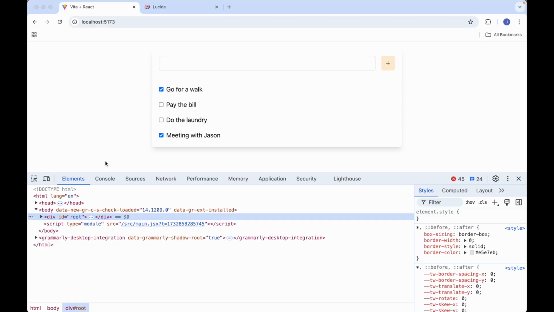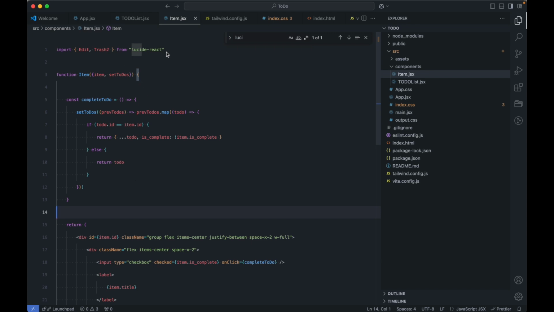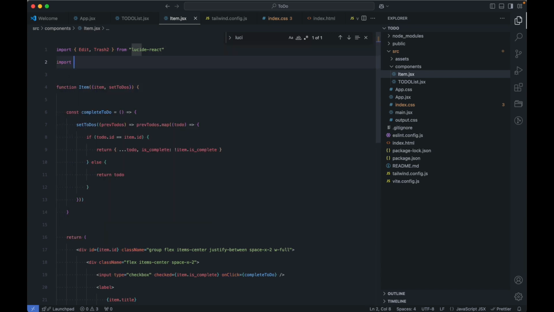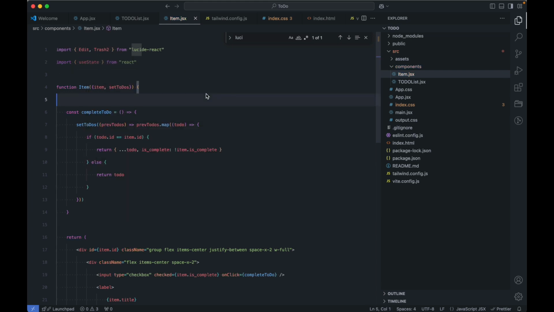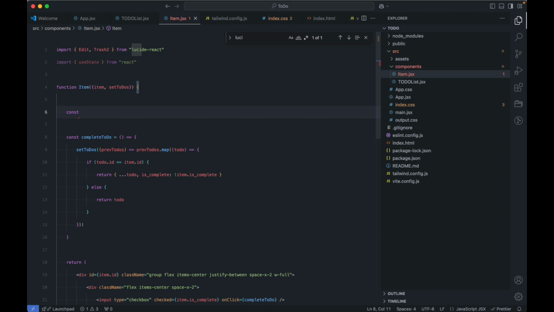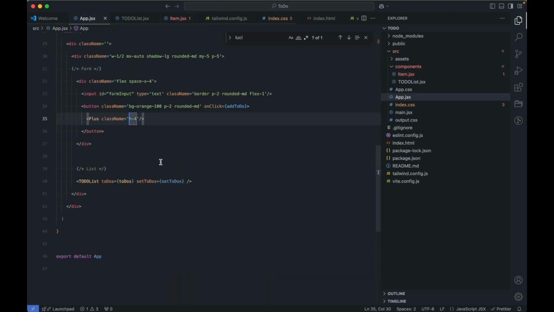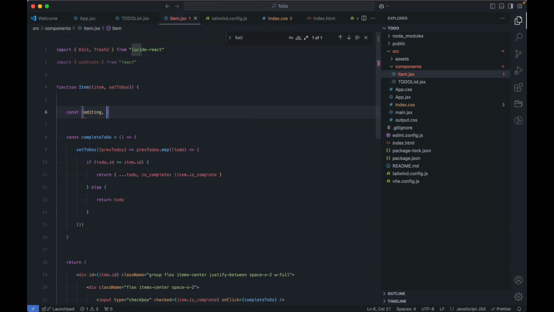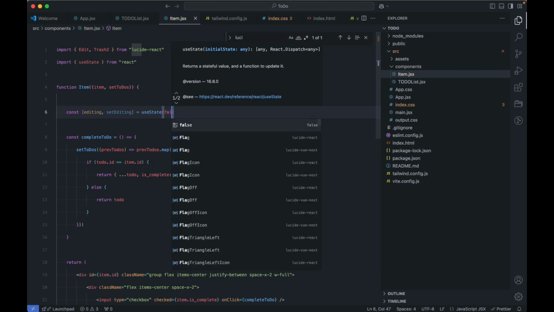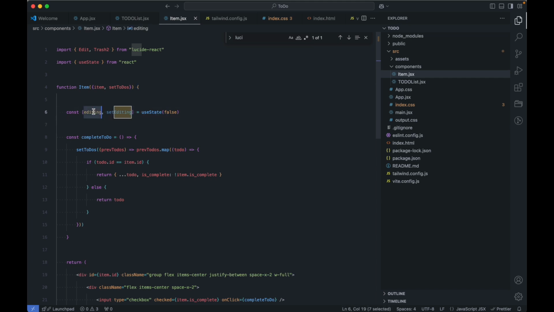And now I want an editing state for my input. So what I'm going to do is I'm going to introduce a state here. Let's first import useState from React. And now we're going to have a state called editing, and setEditing would be the function that changes its value, and the initial value here would be false because we're not editing anything initially.